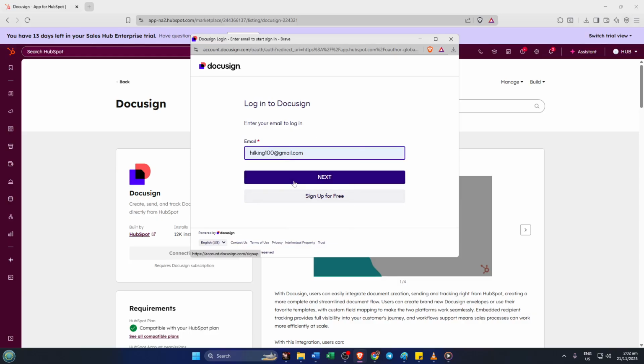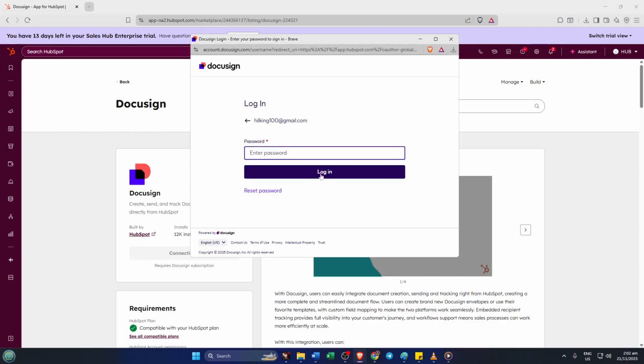Next, add your recipients. You'll usually see fields to search for existing contacts or manually add email addresses. You can tailor the signing order or set specific signing options, like requiring initials or setting reminders, all without leaving HubSpot's interface. Don't forget to personalize your message.